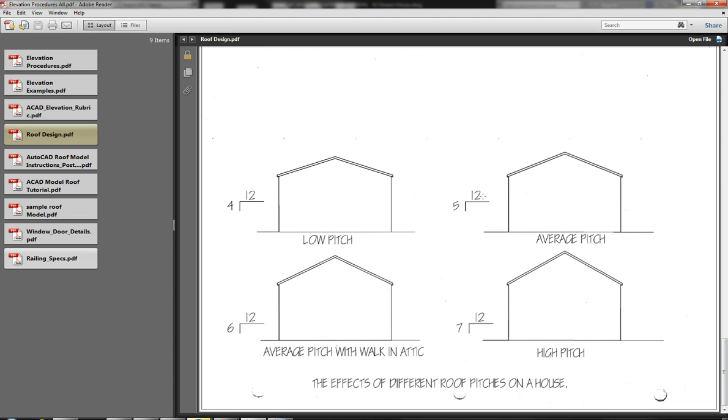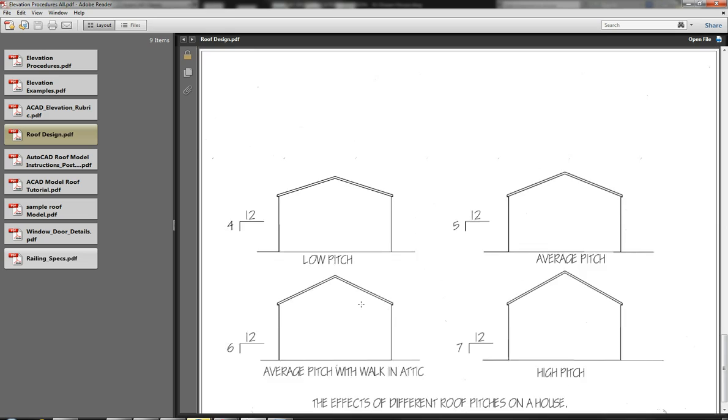12 is always the run. So if you look at all these examples here, 12 is always a uniform run. What varies is the rise. So with a run of 12 units, it can go 4, 5, 6, 7, 8, 9, 10, 11, 12, whatever you like. So notice that the higher the rise, the steeper the roof is. So you need to pick a slope depending on the type of roof you'll want and the style of home you're trying to get.